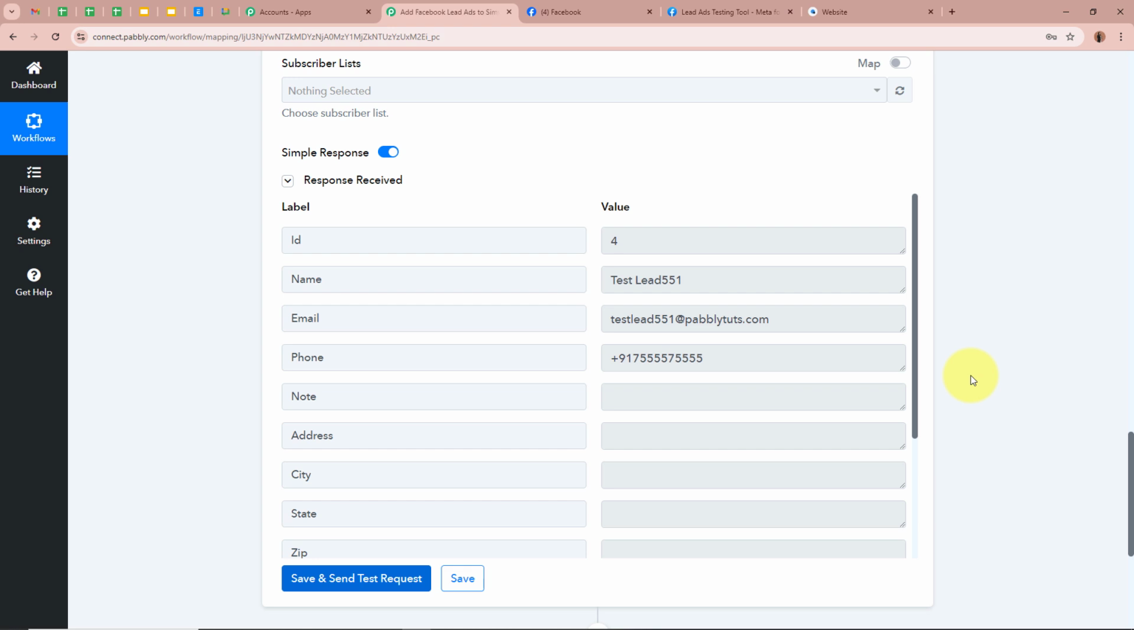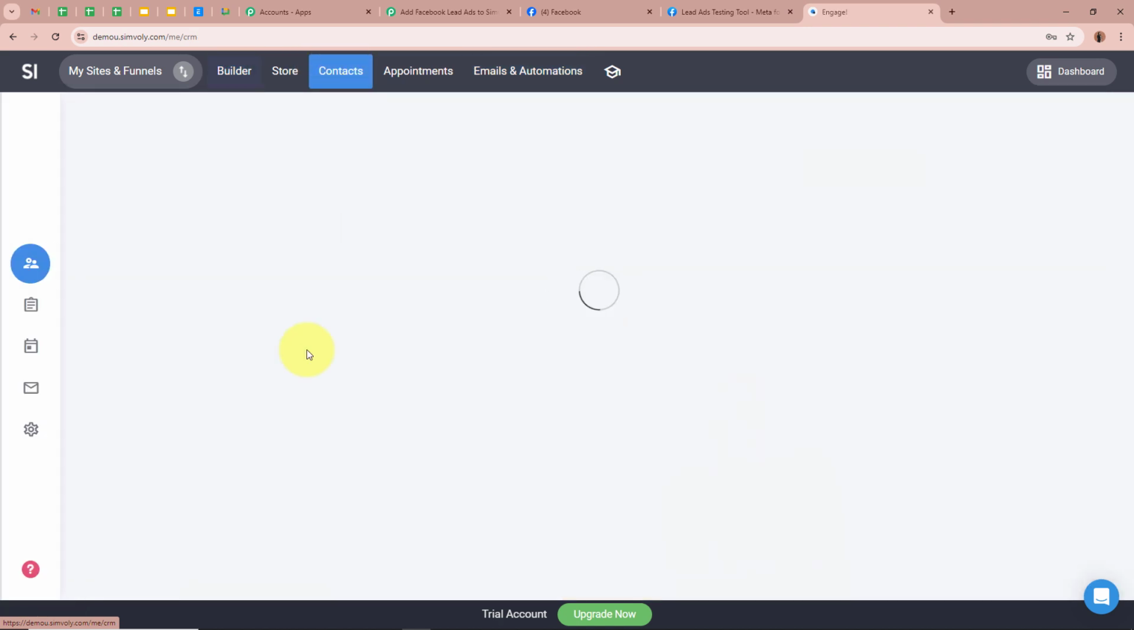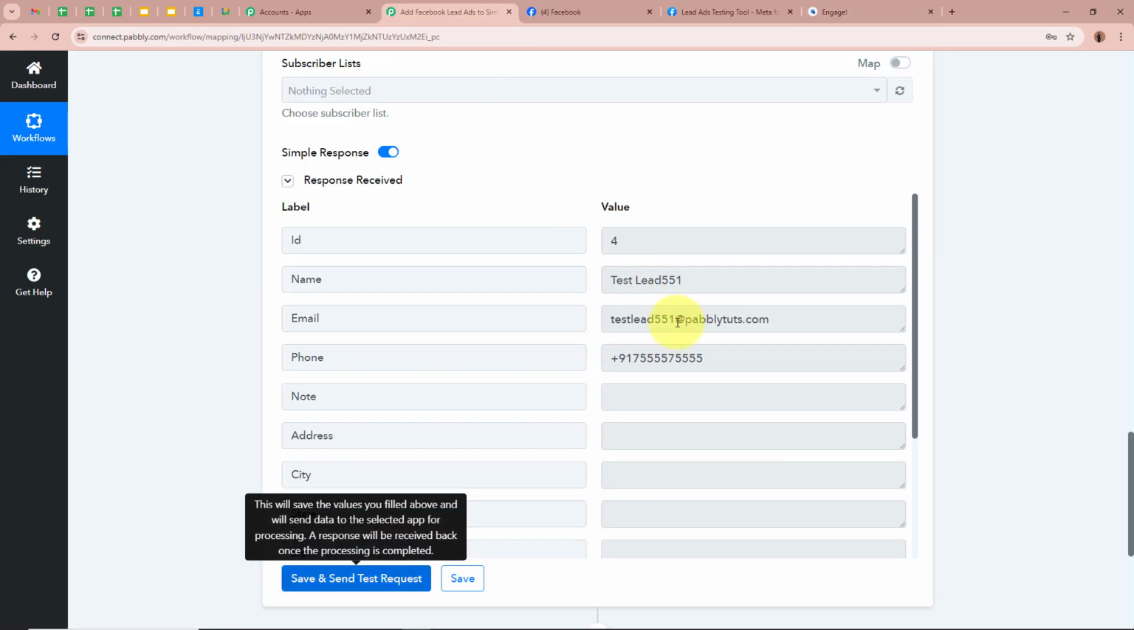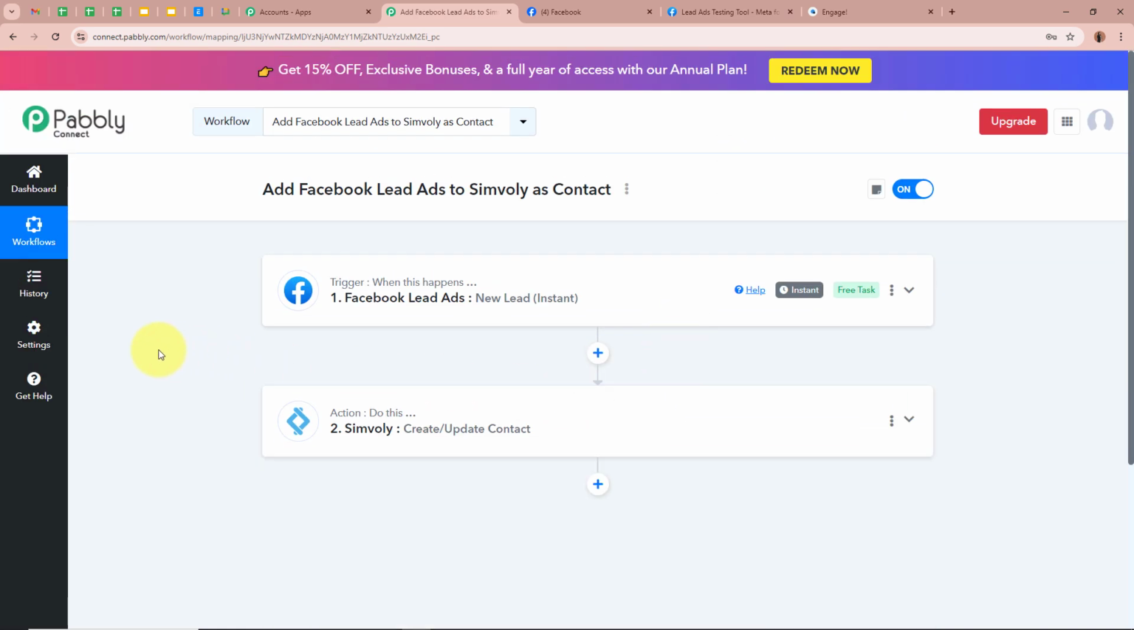So now I'm going to open my Simvoly account and check whether a new contact has been created in my account or not. On the panel, on this bar, we're going to click on this contacts button. And yes, you can see right over here a new contact in the name of testlead551 with the email testlead551@pabblytudes.com and a dummy mobile number has been created in my Simvoly account. So this means that we successfully created an automation between Facebook lead ads and Simvoly with the help of Pabbly Connect.